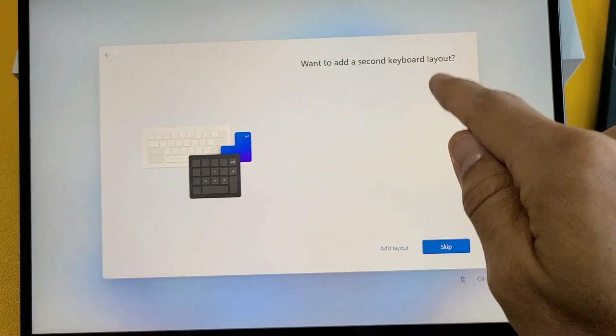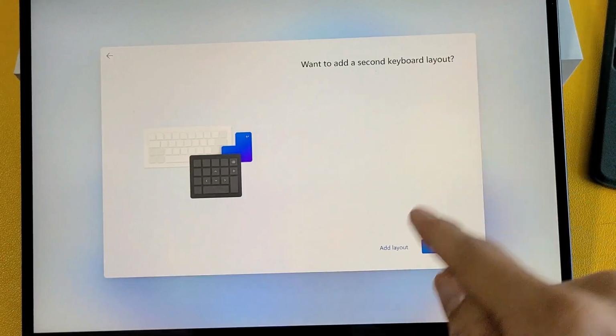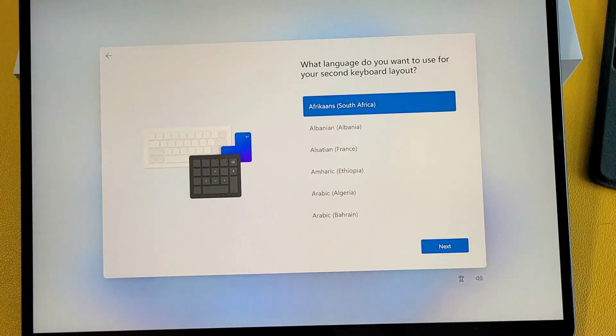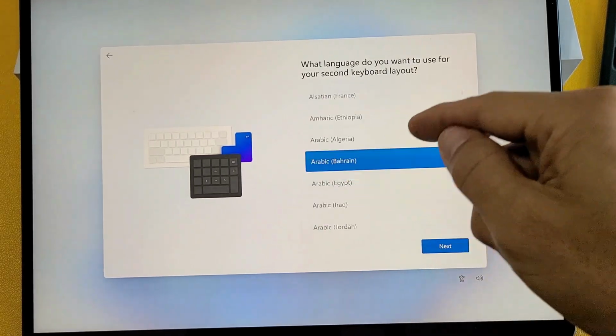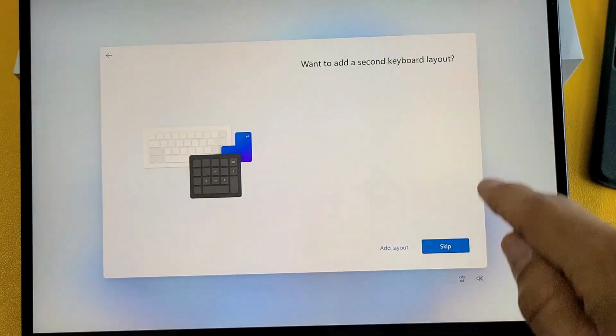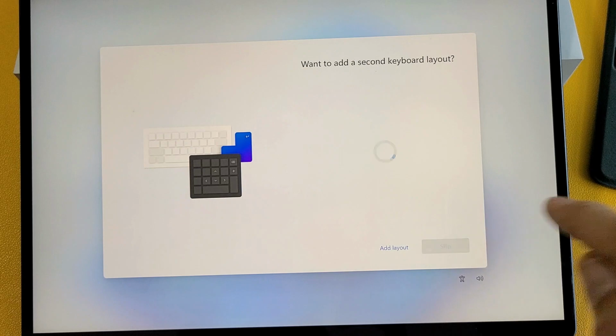Do you want to add a second keyboard layout? So if you want to, you can go ahead and tap on add layout right here, and you can go ahead and choose another layout here as well. Okay, I don't need another layout. Let me just go back right there. So I don't want a second layout. I'm going to tap on skip for myself.